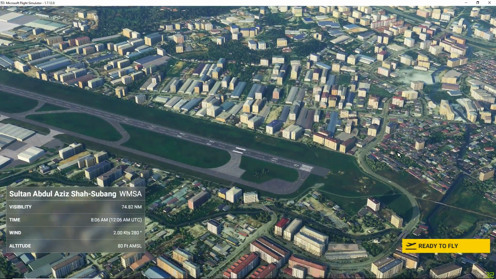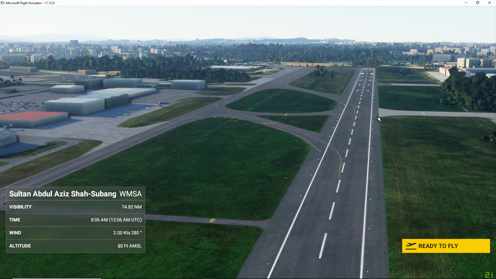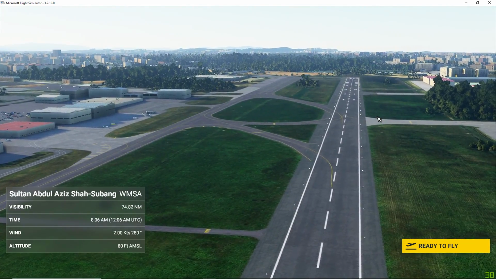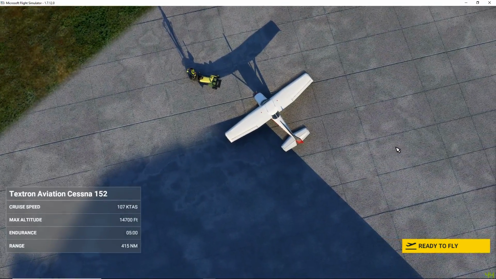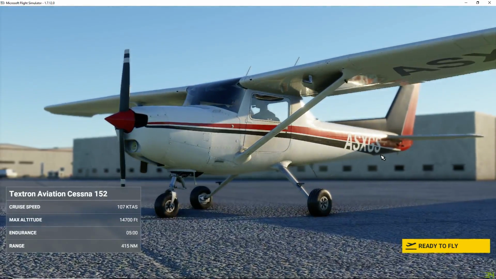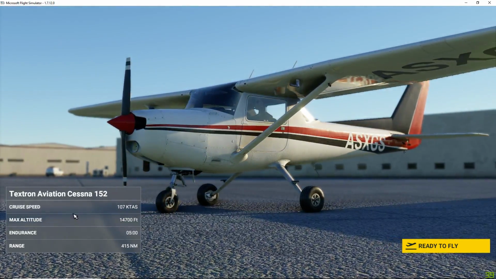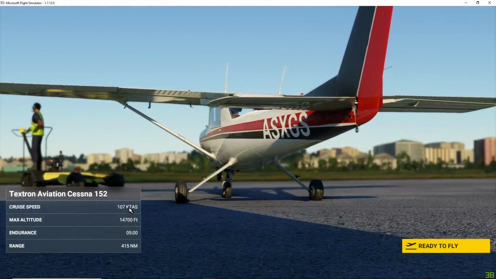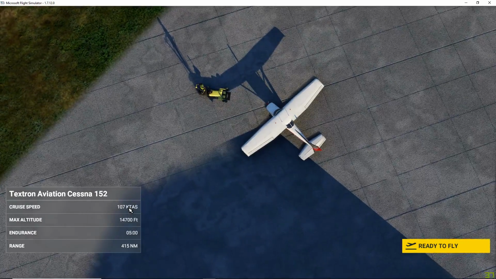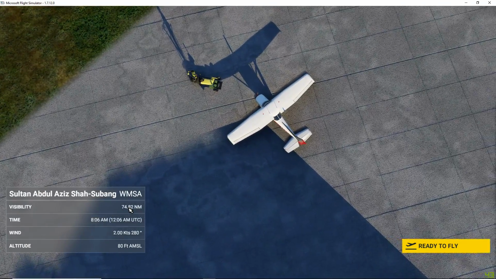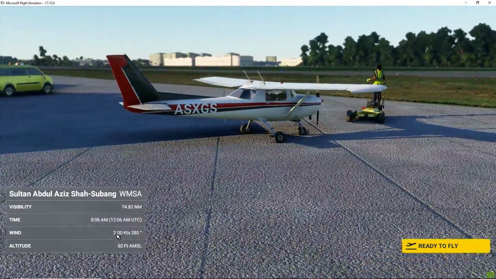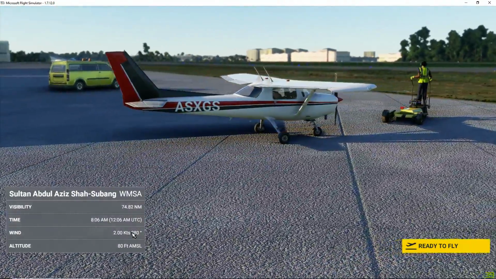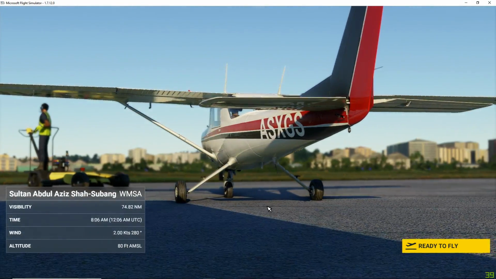So this is the Subang Airport. Unfortunately, it's not really exactly what it is at the moment. If you notice, there are a lot of high buildings around, which is not what Subang Airport is all about. So this is the 152, cruise speed of 107, but we're not going to fly that fast. We're going to probably cruise about 80 to 90 knots. And the time is 8 o'clock in the morning. We have got 2 knots of wind at 280 degrees. Altitude is 80 feet AMSL.